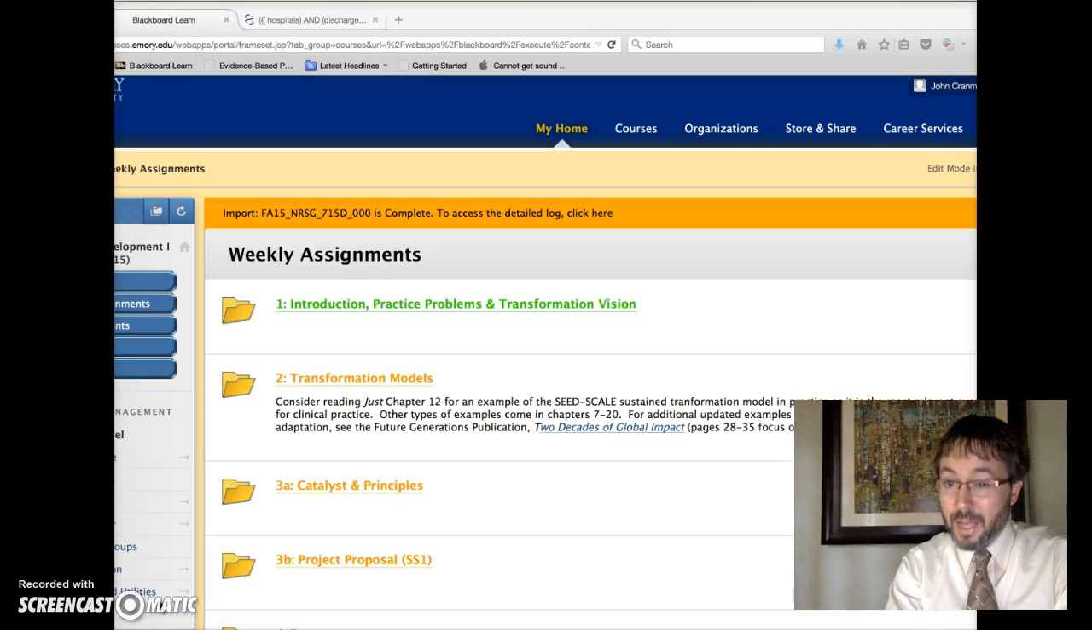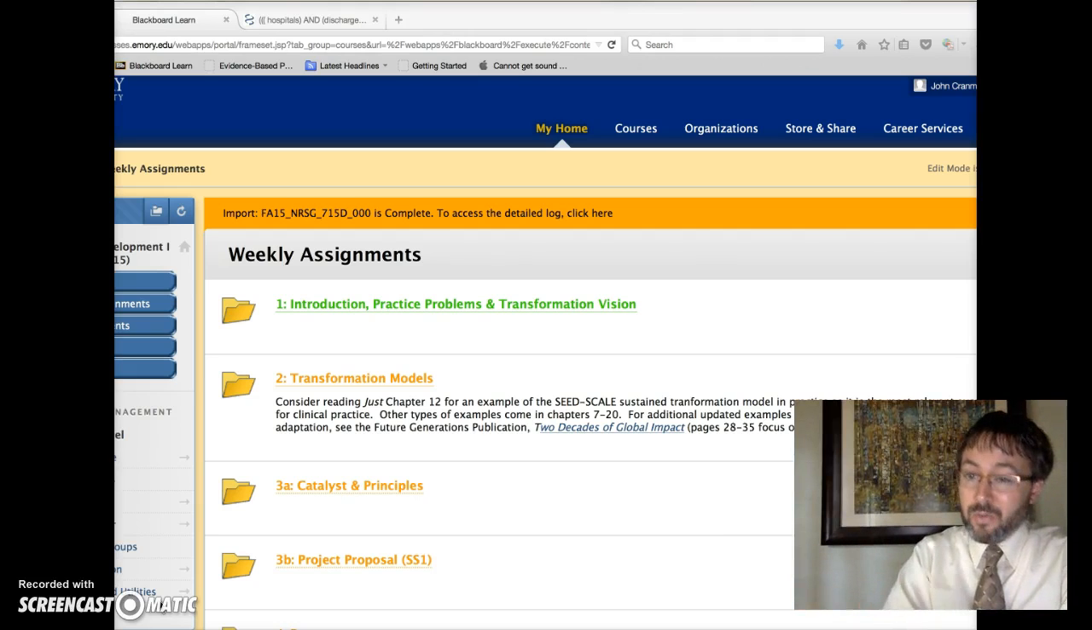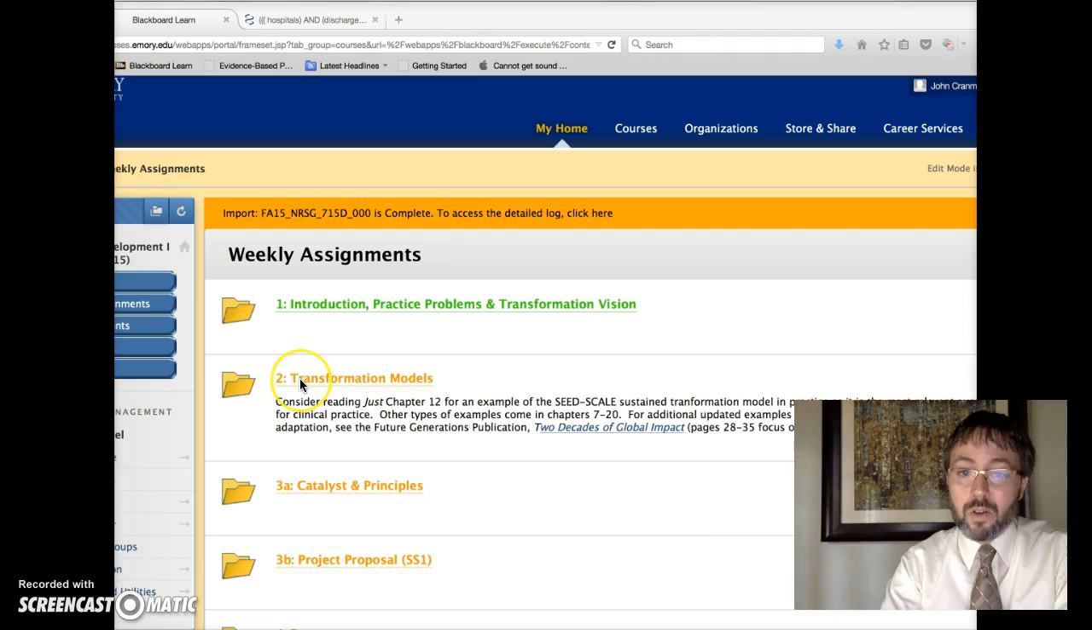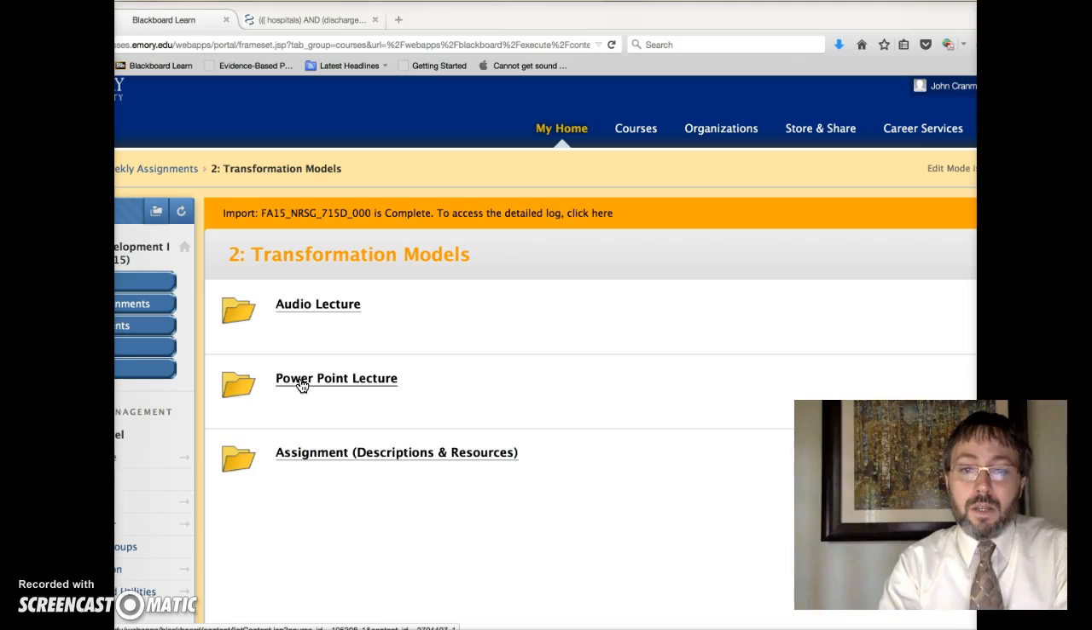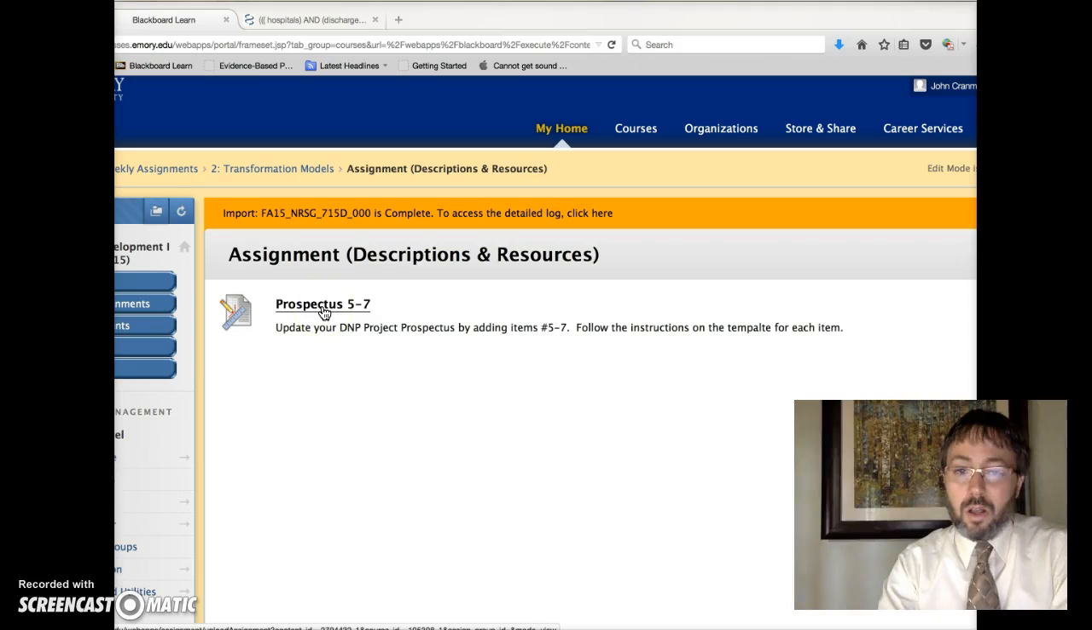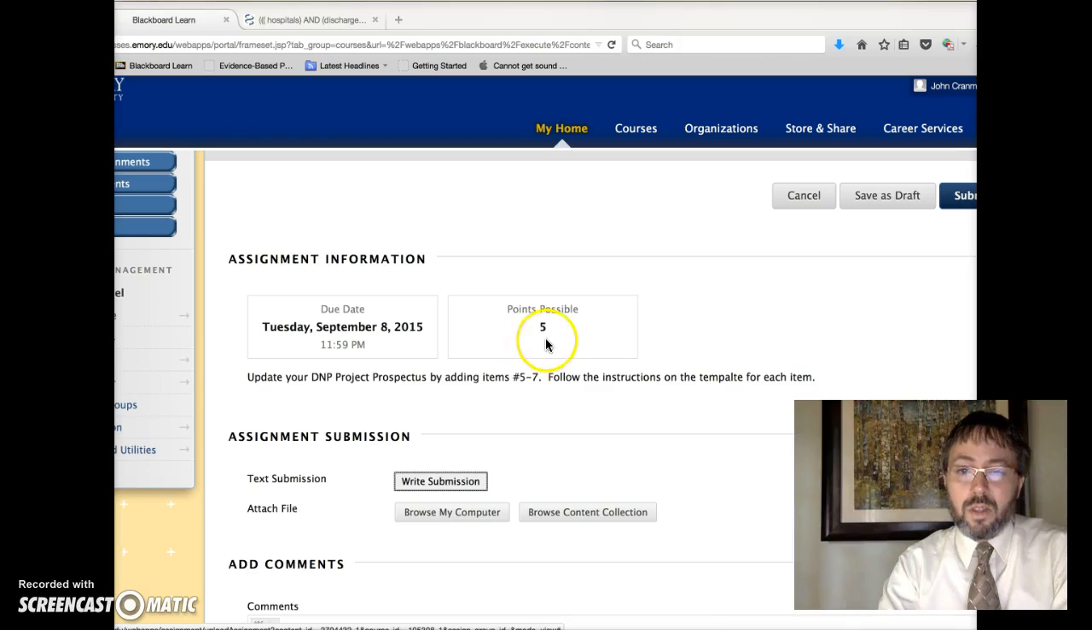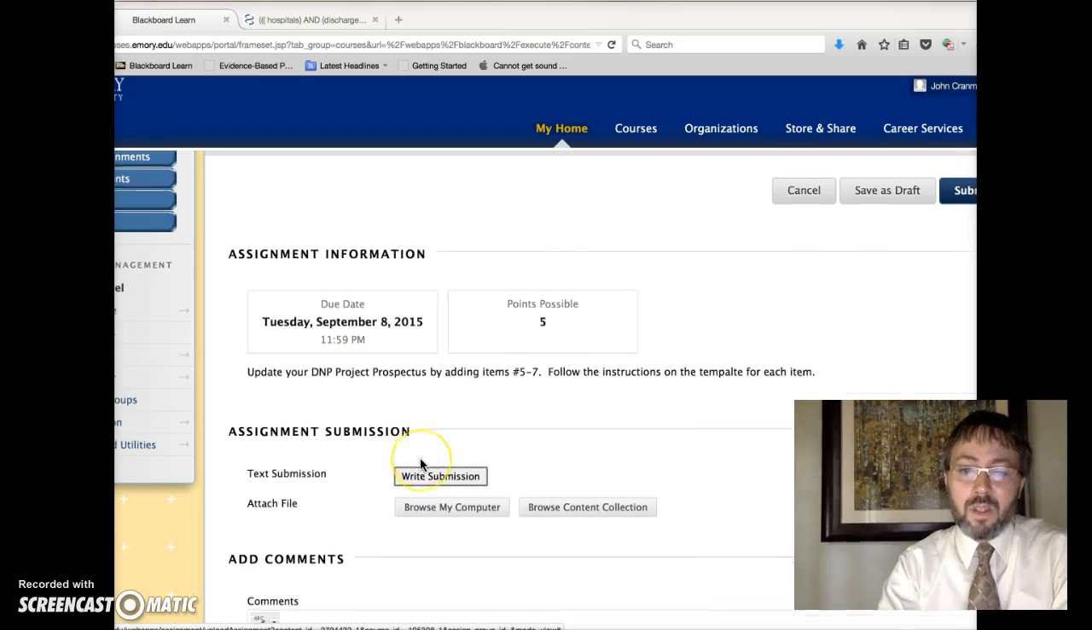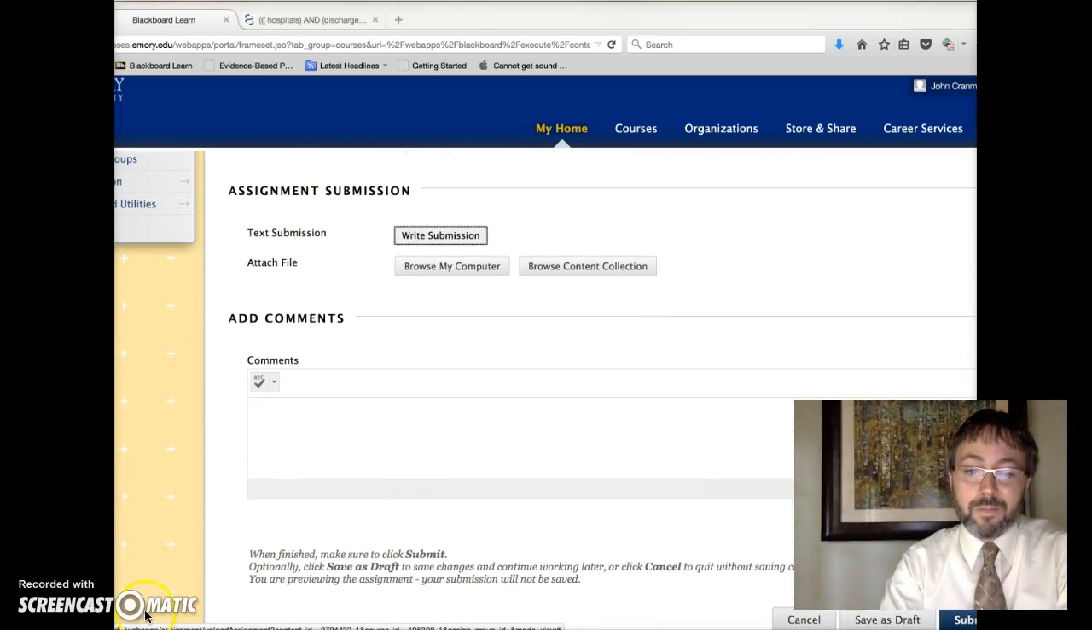So after you've created that assignment, prospectus items number 5, 6, and 7, you will complete the matrix for the relevant items, and then you'll submit it. You'll come here under your transformation models. This is under your weekly assignments, and you'll go to the assignment, descriptions and resources, and then you click on the Dropbox here. And I'll tell you, this is a 5-point assignment. It's due Tuesday, September 8th at 11:59 p.m. And then you upload the file.